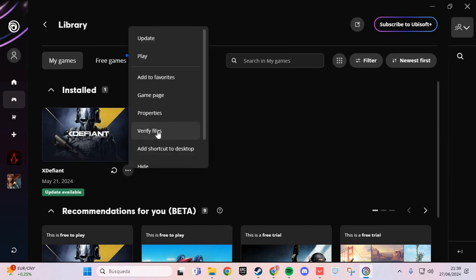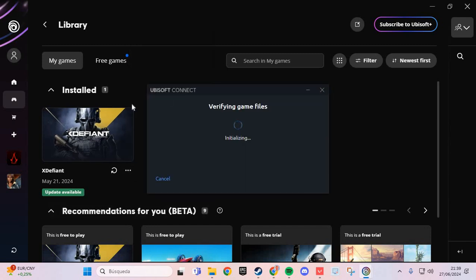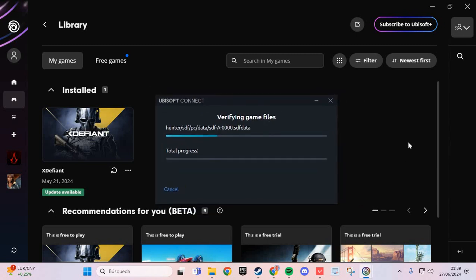Then you go to More options again, click Verify files, and you verify the files of XDefiant, and that solves the problem, Charlie 01.